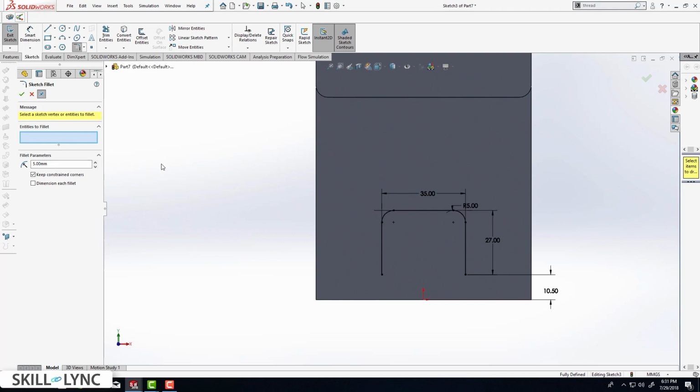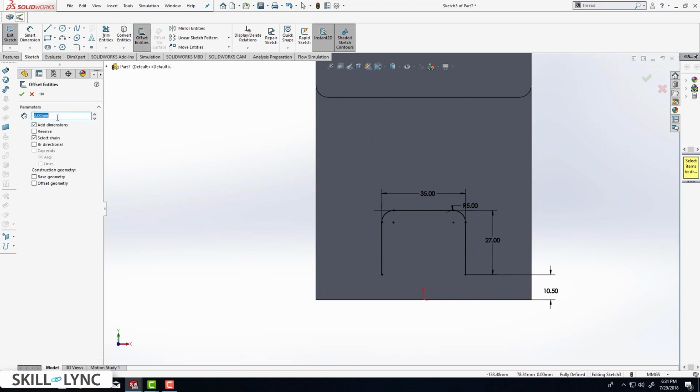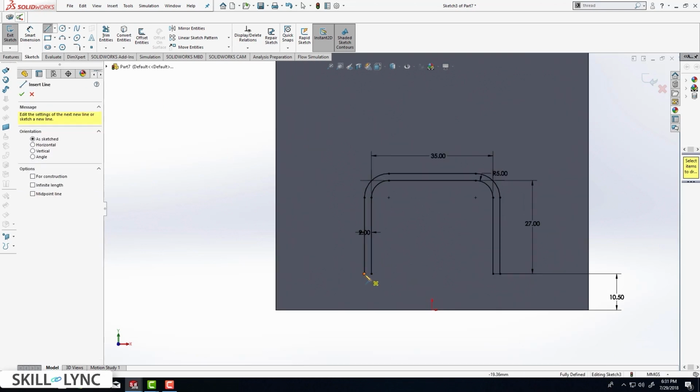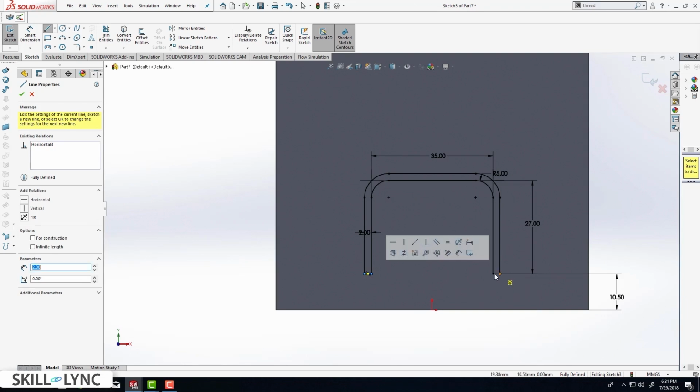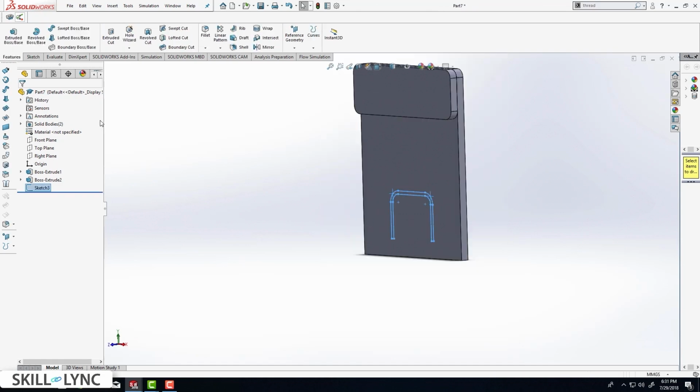The fillet radius is going to be 5 millimeters, and click on OK. So then what we're going to do is we are going to offset this particular curve. So click on offset entities, type in a value of 2 mm, and select reverse direction. So it's going to offset outwards, and you can see that the preview also appears. Click OK. Use the line tool to close this feature. So line number 1 and line number 2. There you go. So now you can see that it's fully defined.